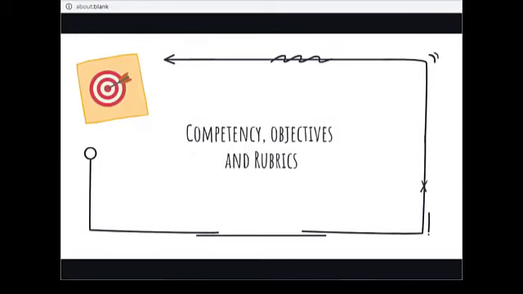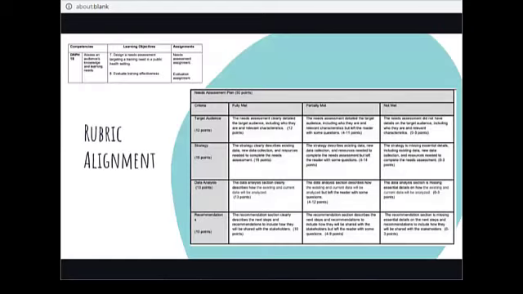Let's talk a little bit about competency, objectives, and rubrics and alignment. Rubric alignment is important. As you can see here, I have a rubric and I have some learning objectives and a competency. This is a needs assessment plan and includes all the information a student would need to do to create a needs assessment for a training program. The learning objective is to design a needs assessment, so I know that they will meet this learning objective if they meet the criteria here in the fully met and partially met sections.